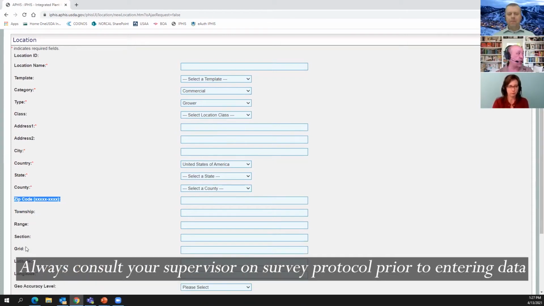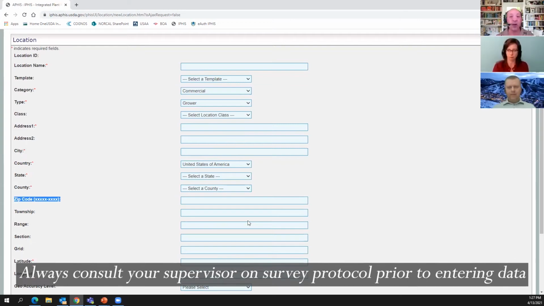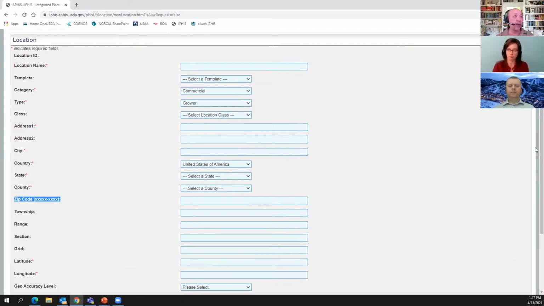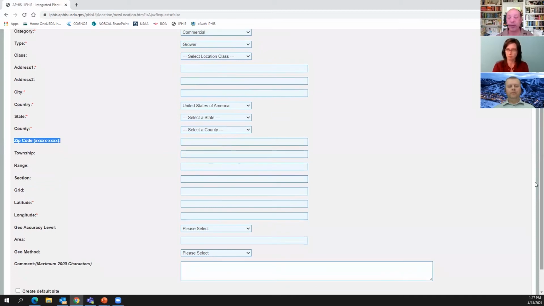These other fields, section, township, range, grid, are different ways that you can enter that information depending on what state or office you're in, wherever you're working. Make sure that you check with other people that enter data to find out if you need to fill in that information. More information is better than no information. So do your best to fill in this information as much as you can.